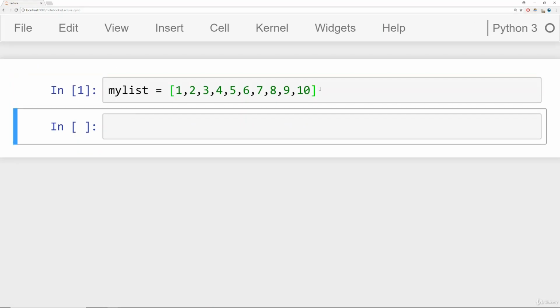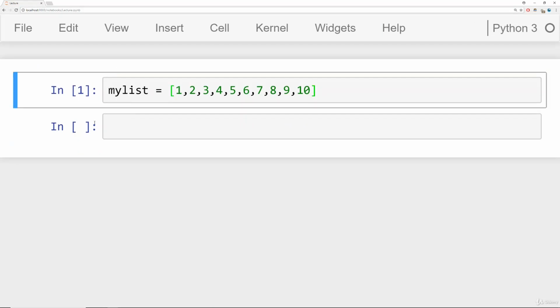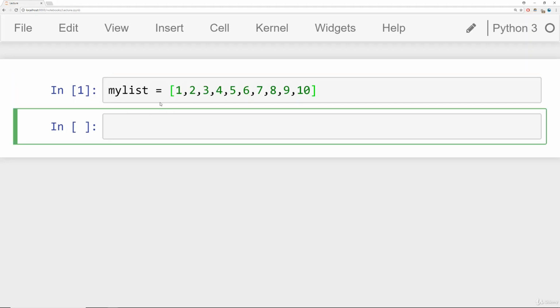So I just need to rerun that. Notice how now it's back at 1, so I've restarted everything. Okay, so I have this list 1 through 10. Now I'm going to create a for loop to iterate for every item in this list.